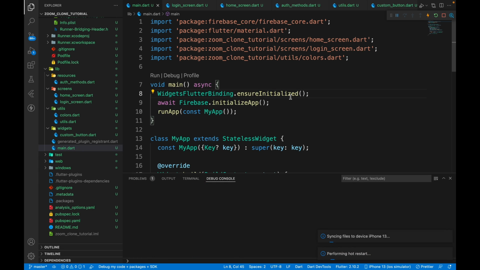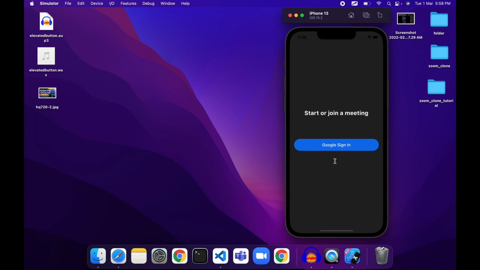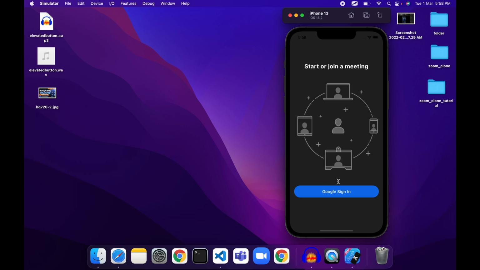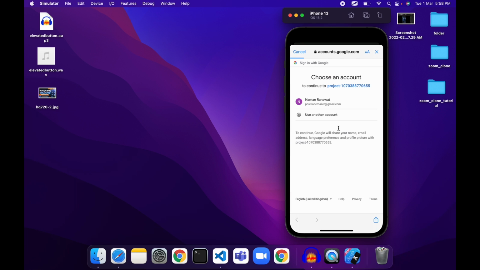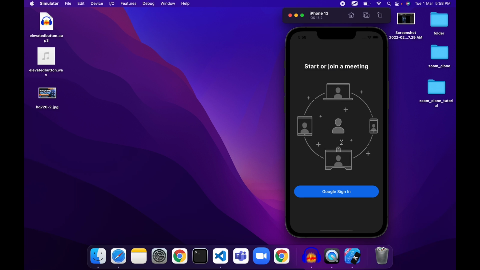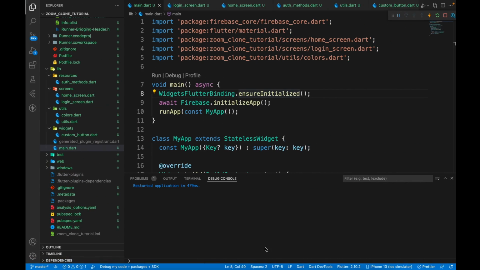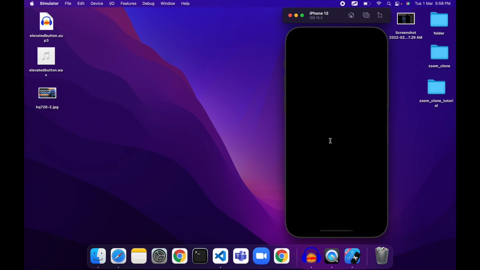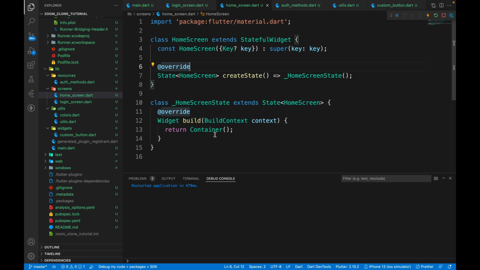Alright, so now if we restart our app, everything should work fine. And now we are able to see our app running properly. Now if I click on Google sign in, you can see it's working. It's not crashing our app as of now. We click on continue. We select our email, and we are not getting any error messages, and we are also on the home screen because our home screen doesn't have any scaffolding yet.